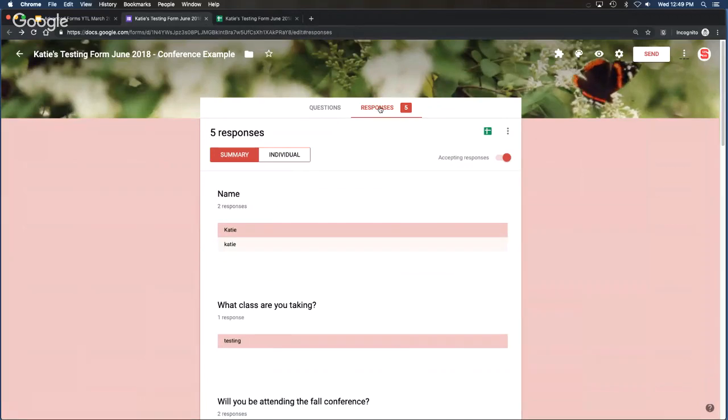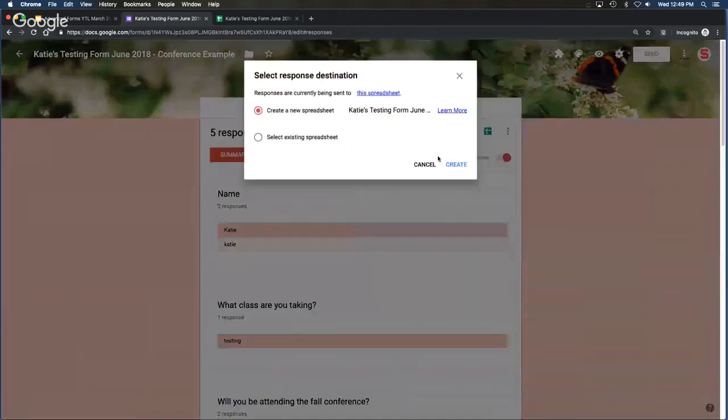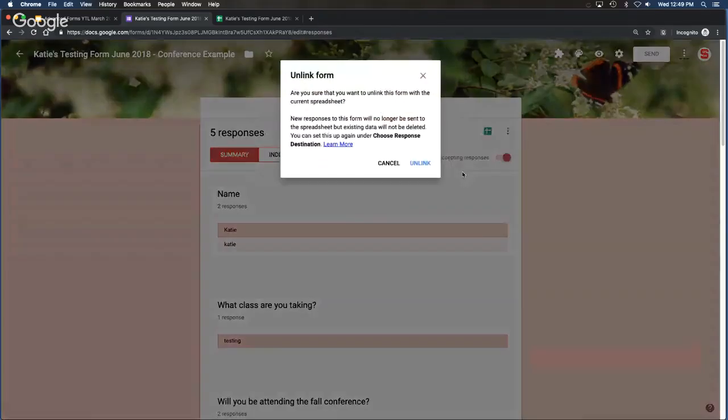Again, back over on your Responses tab from that More menu, this is where you can change your response destination. So if you change your mind, you can click on Select. It'll open up that Select Destination window again. This is where you can unlink your form. So at any time, if you no longer want your data to populate in that file, you can unlink.